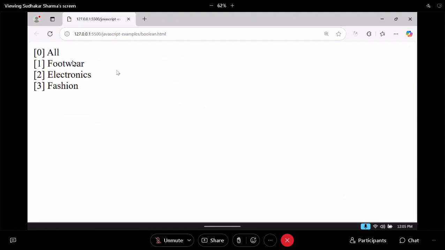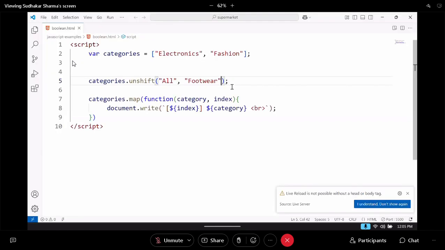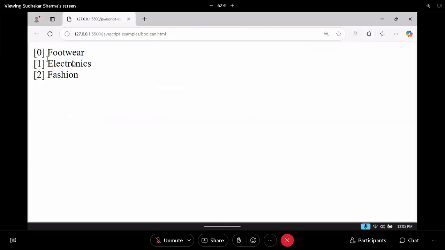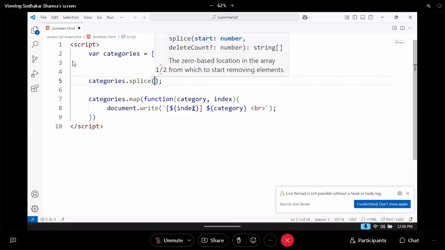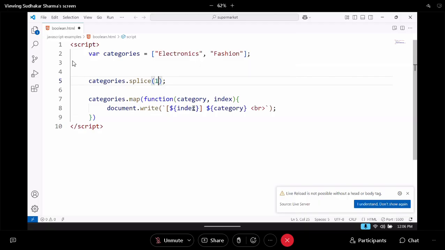And here we want to add at a specific position. Suppose footwear, then footwear is added at the top. But I want footwear after electronics. After electronics means we have to use splice. Electronics is at 0. After electronics means 1. But at 1 already there is fashion.